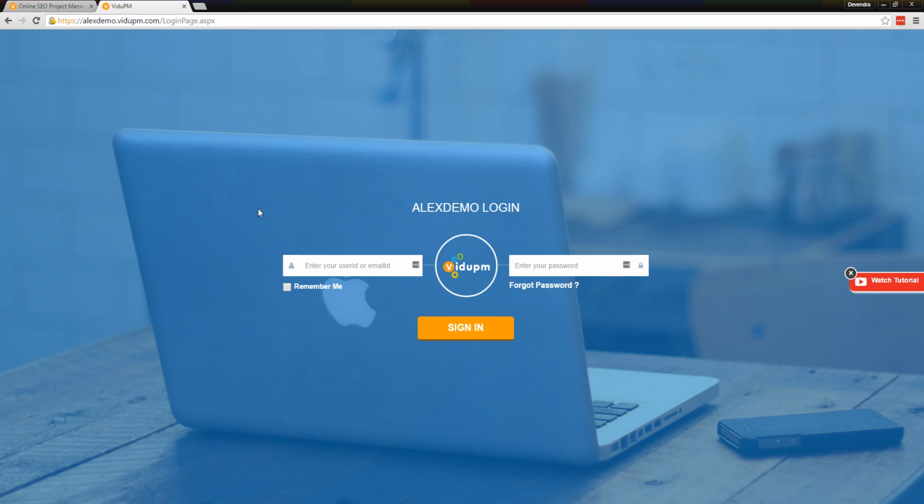Now on the login screen page, you can enter your registered email ID and your password, and you can click on remember me. So next time when you go to your instance, it will remember your username and password. You don't have to retype it. You can also use forgot password in case you don't remember your password.